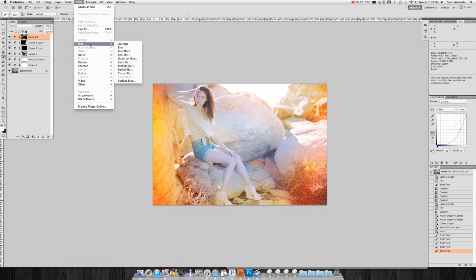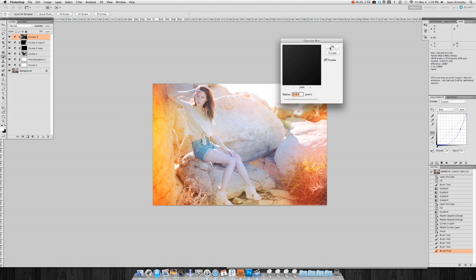If you feel that your brush strokes are too defined or have too much of a hard edge, you can always run a high pixel Gaussian blur to feather out the mask.